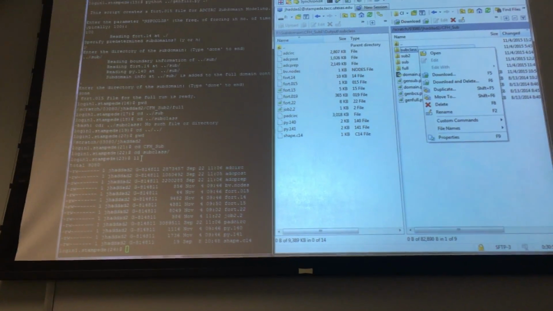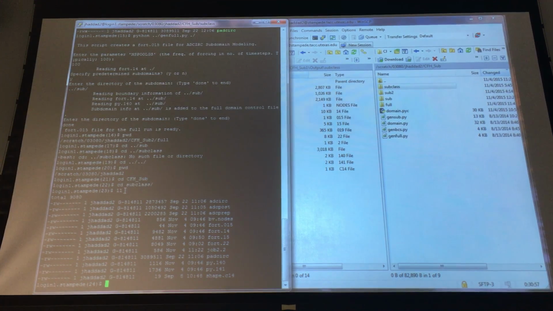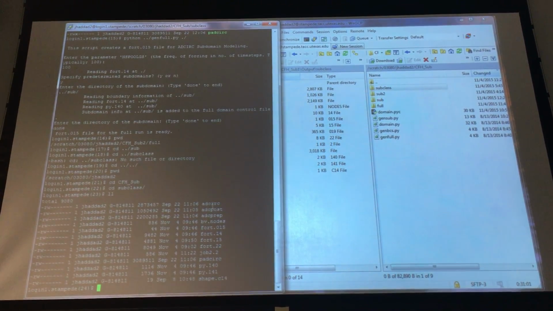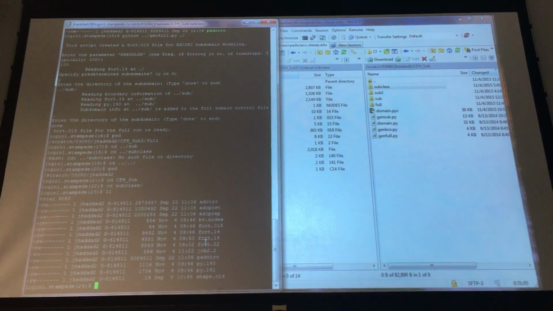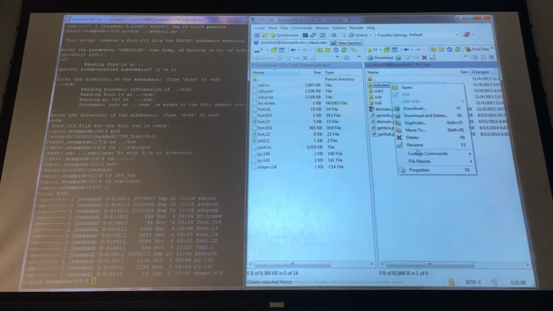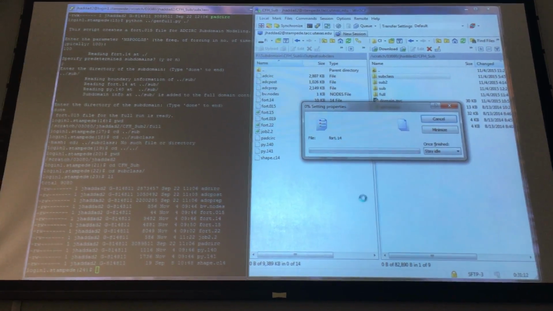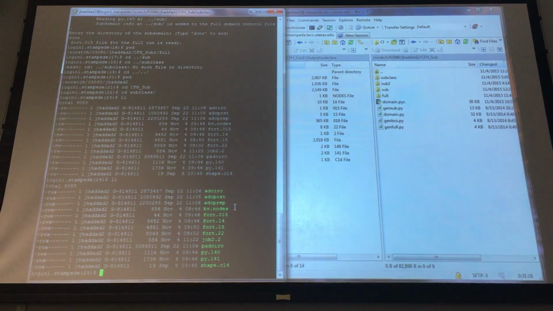I really like the LL command because I can see really quickly if these are executable or not. If they're green, they're good. If they're not, they're not. So yeah, if I do that again, they're all good.